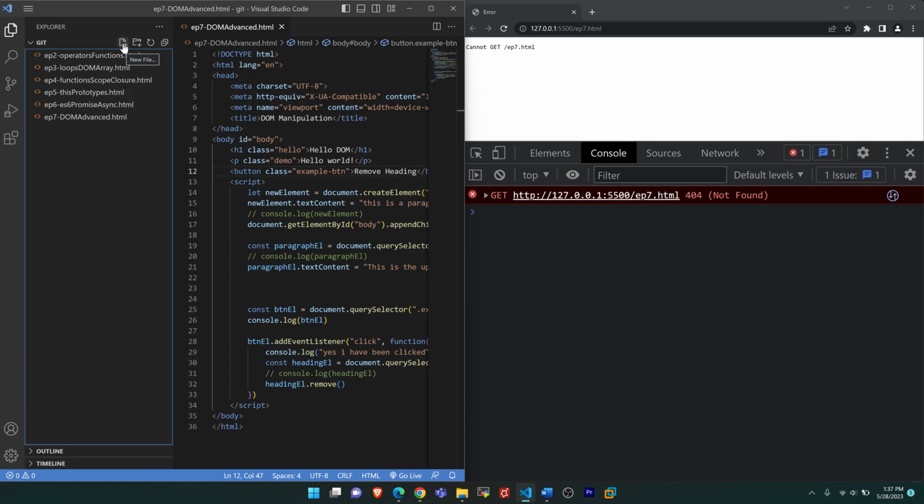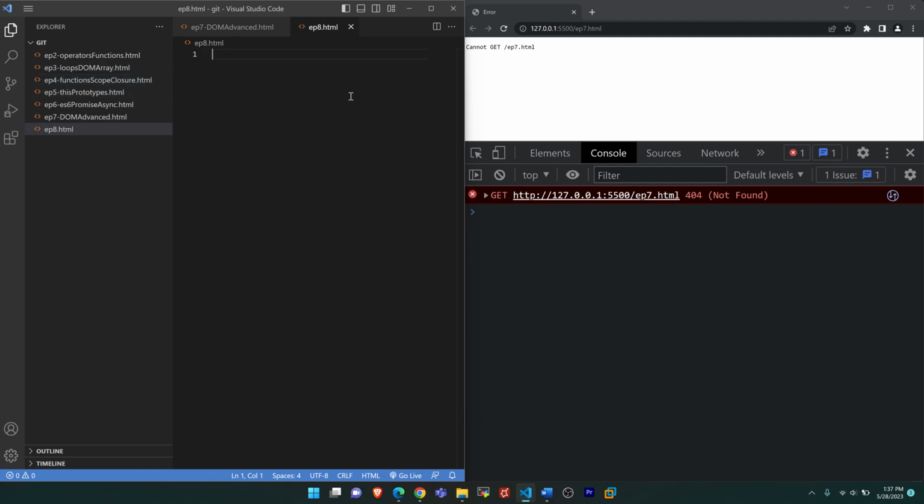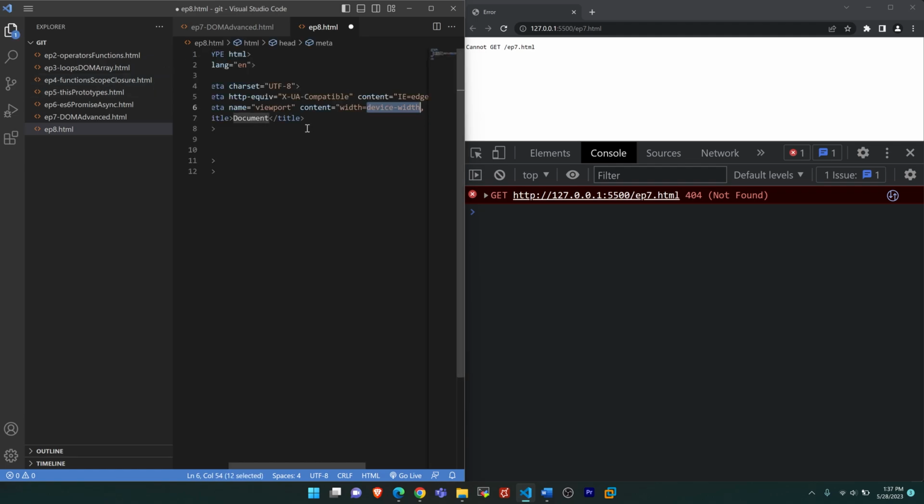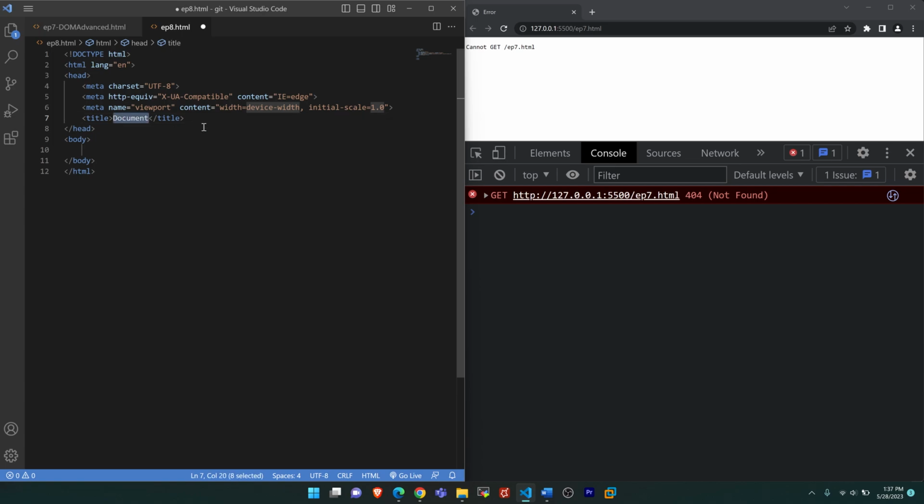So in order to see that in action, we will create another file called index.html and then we'll create a document, and we'll call it AJAX. All right, and then we will set up an h1 tag, hello fetch. All right, let's see if it's working.